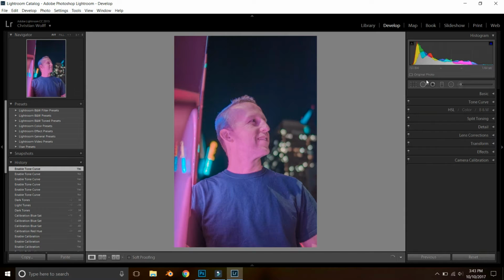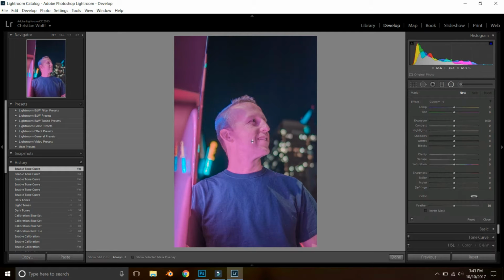All right, guys, so the image is looking pretty good already. I'm going to take a radial filter here and drag it over my model's face. I'm just going to slightly remove some of the saturation from it, and add a small amount of exposure compensation. So I'm just going to drag it down a little bit, because it seems like his face is a little bit overexposed. So drag it down a little bit, before and after. You can see you have just a little bit more detail in my model's face. Maybe saturation, not so much, like so.